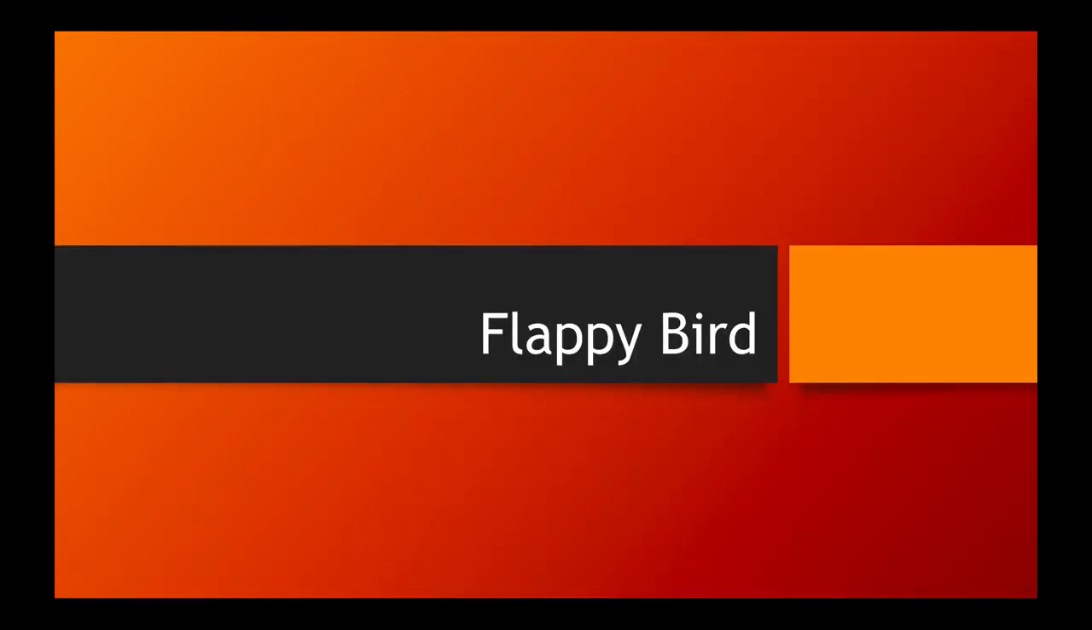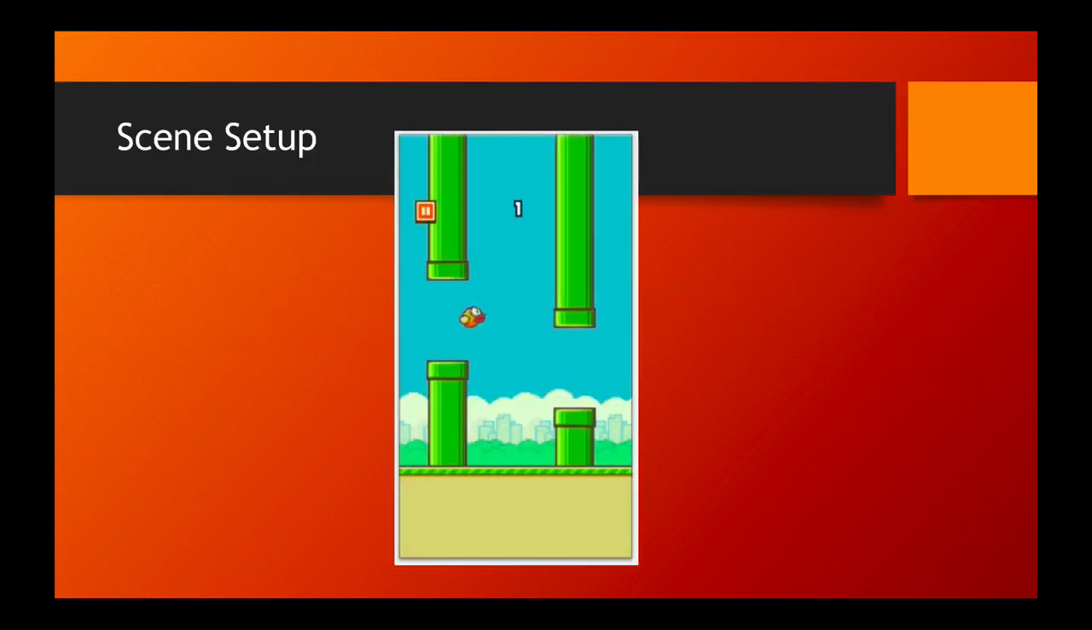For our fourth and final game, we are going to recreate a small version of Flappy Bird. Now this game will allow me to show you an example of how to use 2D animation and how we can use multiple sprites, string them together, make different animation clips, call those animation clips, and transition between them and such. So the first thing we need to do is set up our scene.